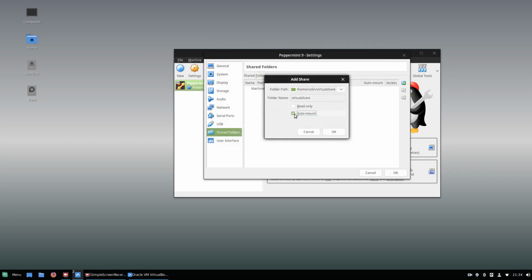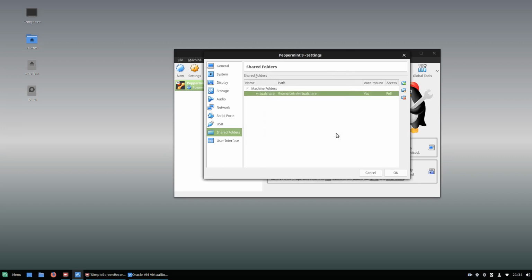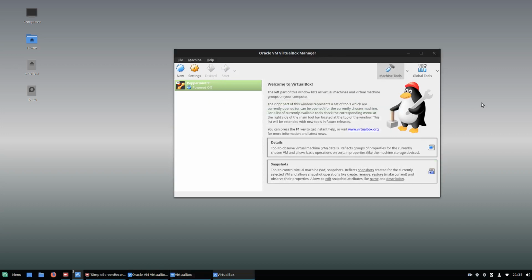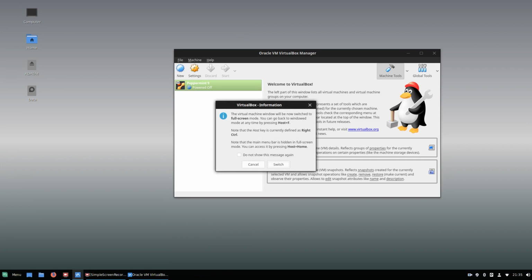And I'm going to choose the auto mount. I'm not sure whether I should do that now or later, but I'll auto mount it and I'll show you what happens. And under USB, right click, add filter from device and add a data USB. I don't know if we need to have that checked on, but I'll do that. Okay, let's start the VirtualBox. And let's not show me that again.